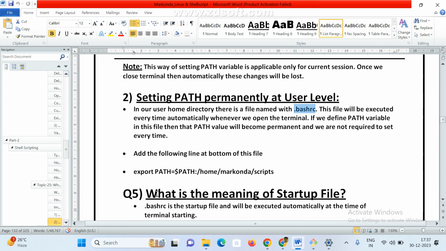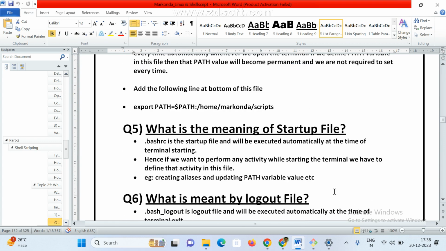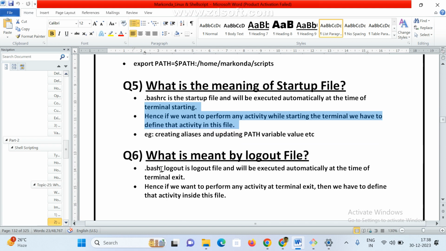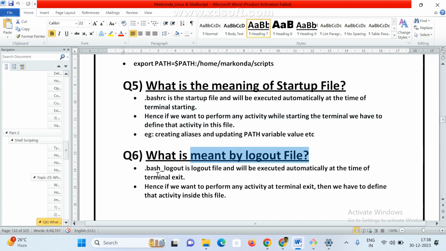Same way, what is the meaning of a startup file? See here, bashrc is the startup file. It will be executed automatically at any time of terminal starting. Hence, if you want to perform any activity while starting the terminal, we have to define the activities in this file. Now, what is the logout file? There is one more file, .bash_logout, which is a logout file. It will be executed automatically at any time of terminal exit.